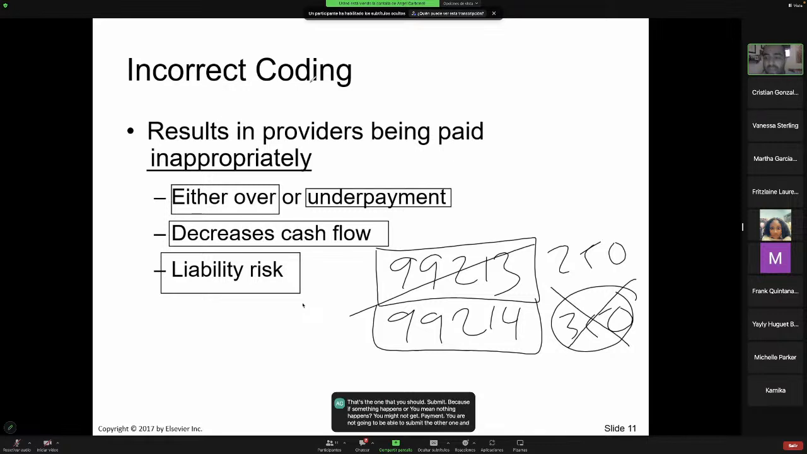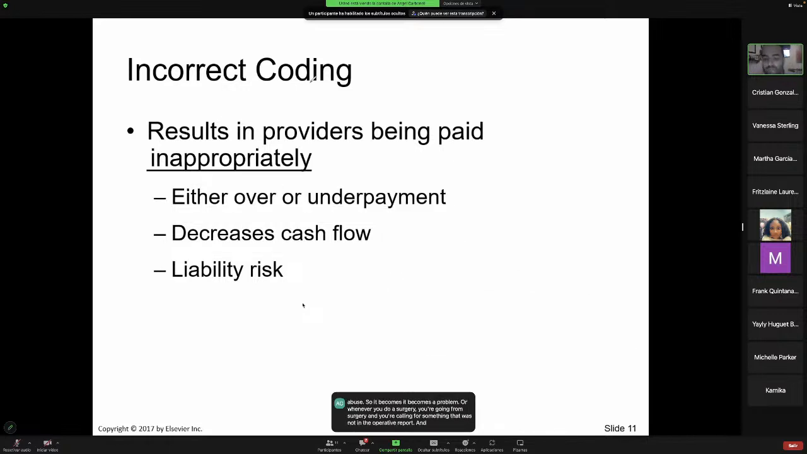And again, they could say, hey, you are upcoding. You're coding more than what you're supposed to get more money. And that is the definition of abuse. So it becomes a problem. Or whenever you do a surgery, you're coding for something that was not in the operative report. It looks like you're lying about it. That's not abuse. That is fraud.